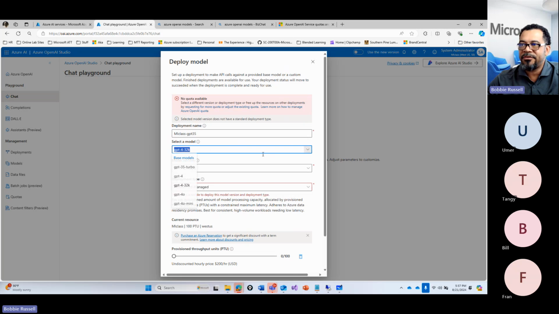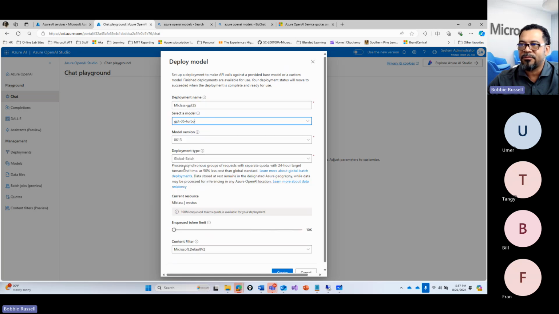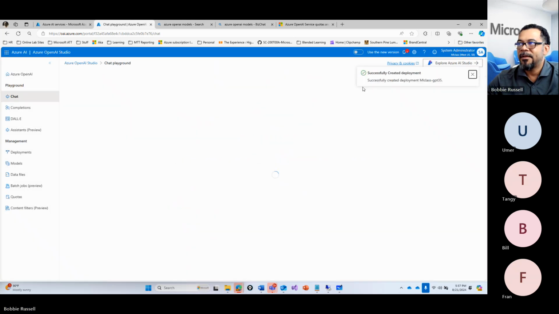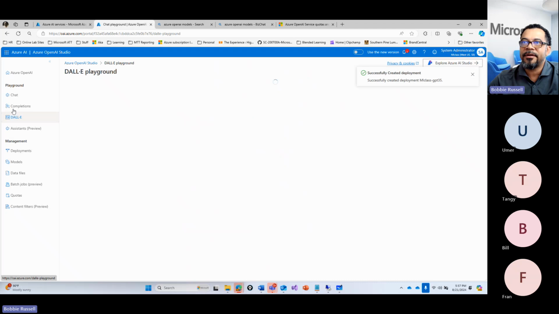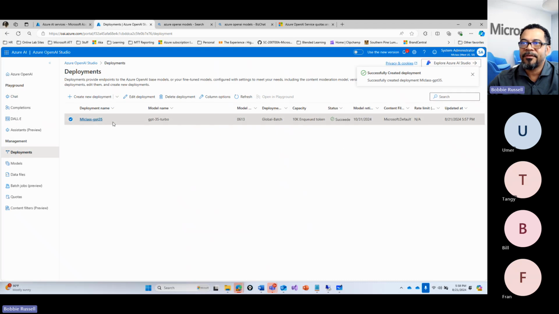So let's go ahead and change this to GPT-3.5 Turbo, and we're going to create. So it's creating my deployment. Now if I go in here and go to my deployments, there it is right there. So I've got my first deployment. Now, let's go back to our application for a second.